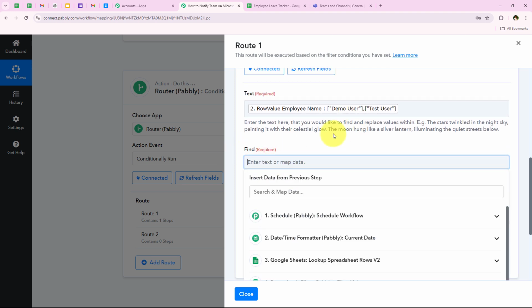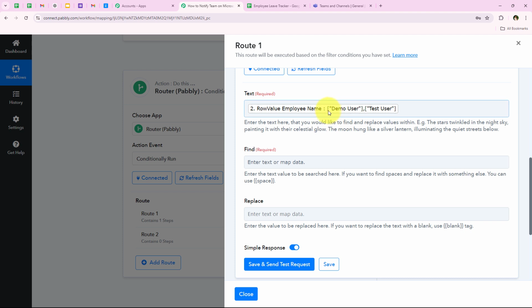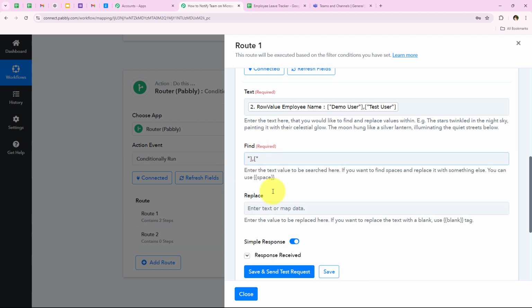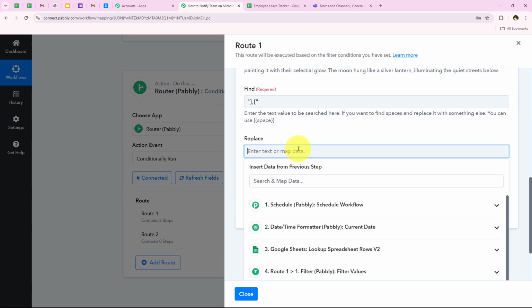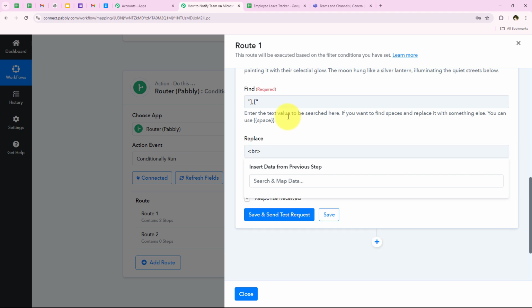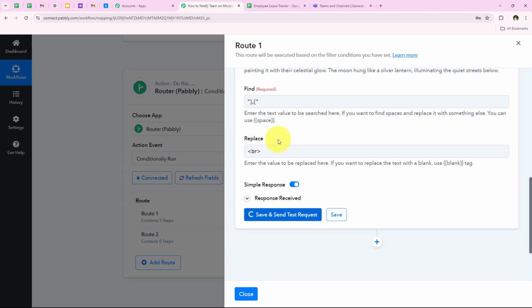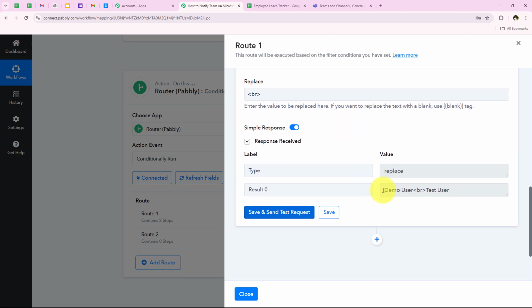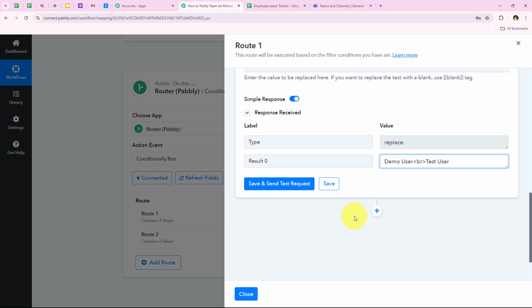So it is saying what we have to replace. For that I want to replace these brackets and commas right over here. For that in the find I'm going to enter the same, and after entering the find it is saying replace. So I want to replace it with the br tags. So over here I'm going to enter a br tag, and after doing this we are going to click on save and send test request, and as soon as we click on save and send test request, yes, you can see we have received a perfect result which we can map further in our Microsoft Teams.